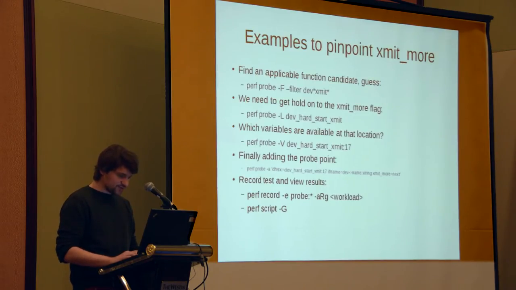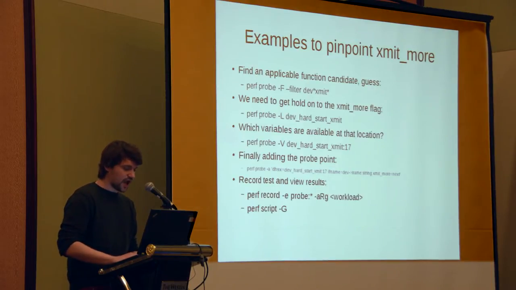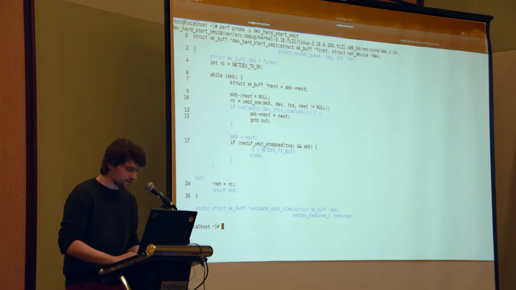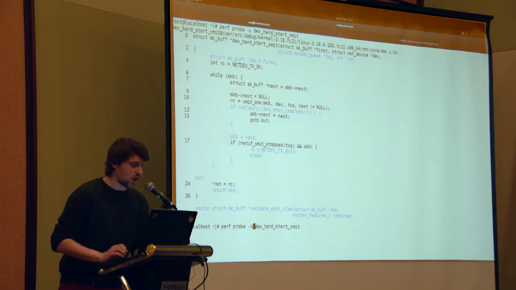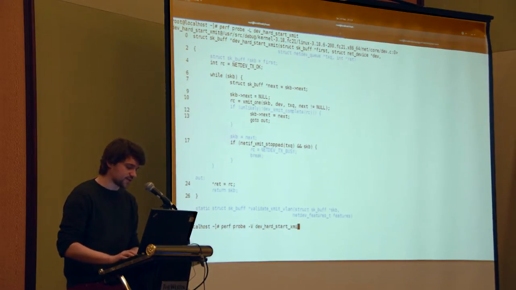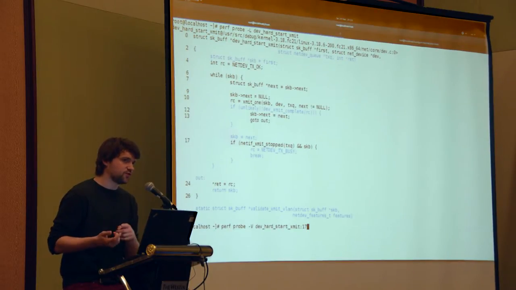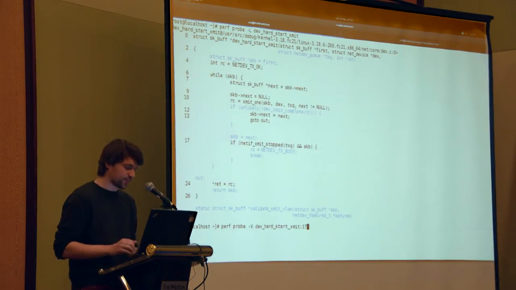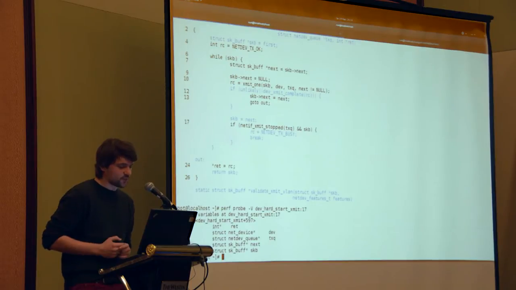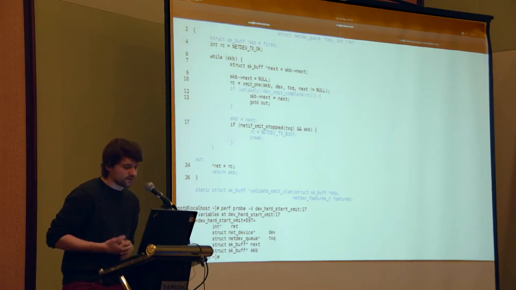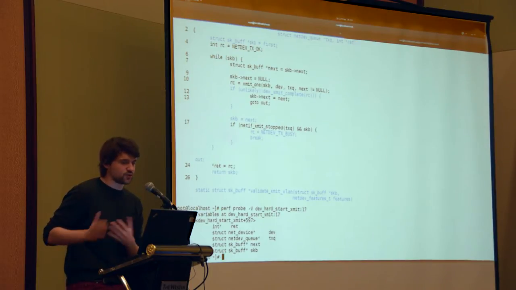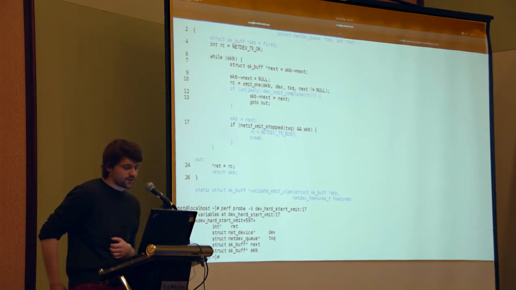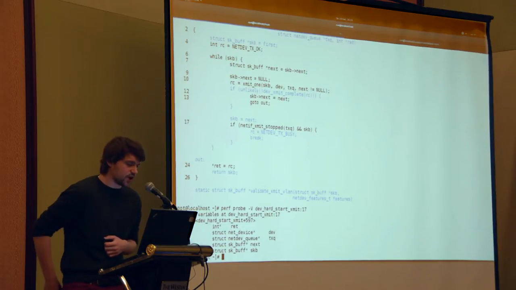What I did here was decide on line number 17. I don't know if it's correct anymore, but I will just go on with it. There's another option called dash v, where at a specific location you can ask perf to give you all the possible variables and symbols you want to trace. So by asking perf what variables are in scope, we can get them into the perf probe, relay all those variables to user space, and later check on the specific value.